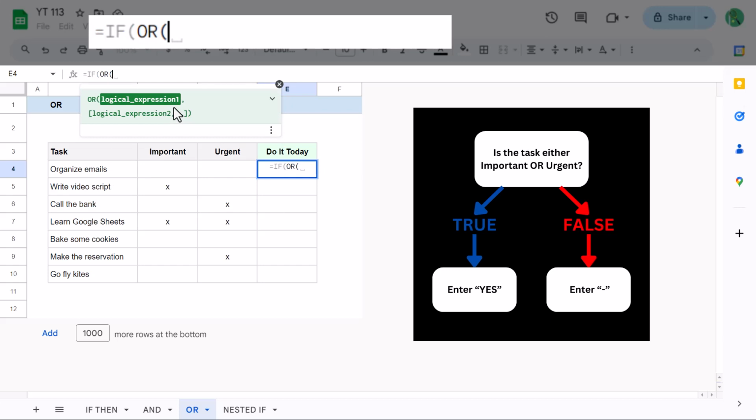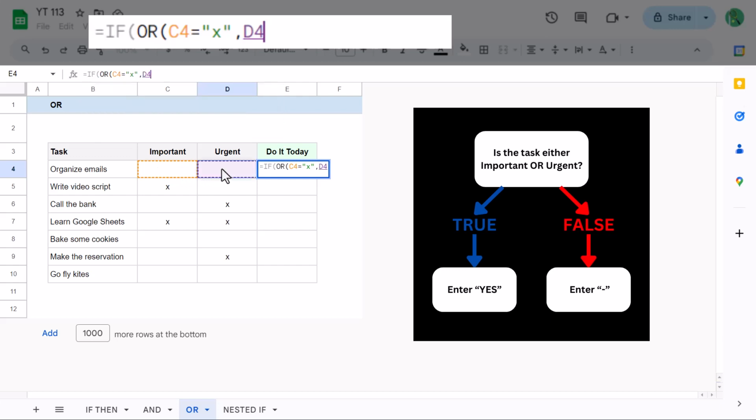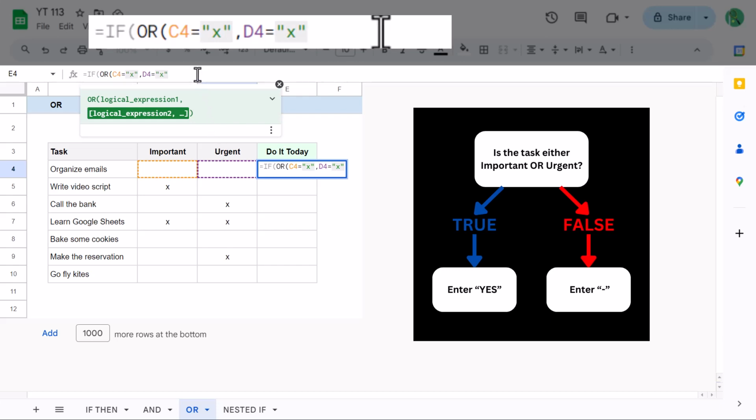Once you've done that, just enter each test as an argument for the OR function. So for your first argument, you want to test if the first task is marked as important, or in other words, has an X in the cell. And then for the next argument, you want to test if the task is marked as urgent. So you select D4, enter equals, and then X. And that's every test. So you can now close parentheses for the OR function and move to the second argument of the IF function. Here is where you enter the result that you want if the test returns true. So you type in yes.